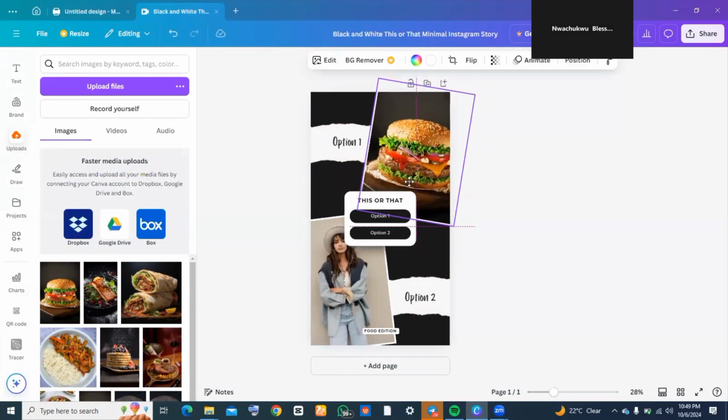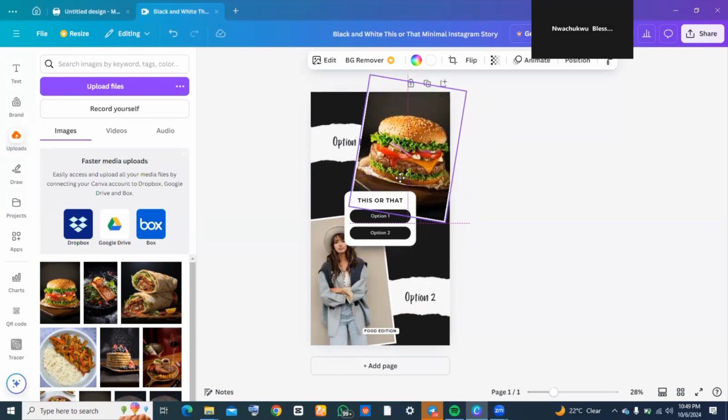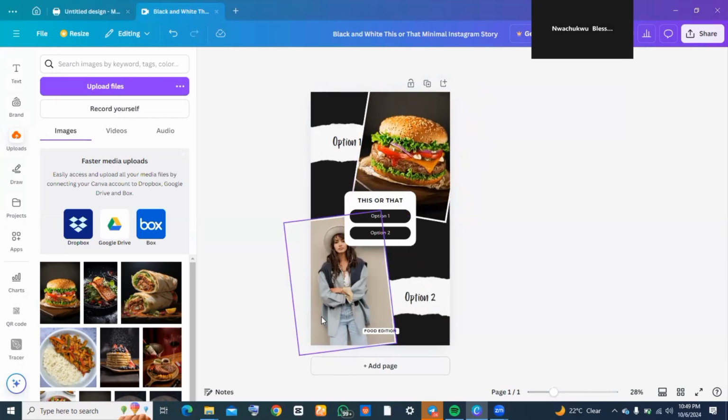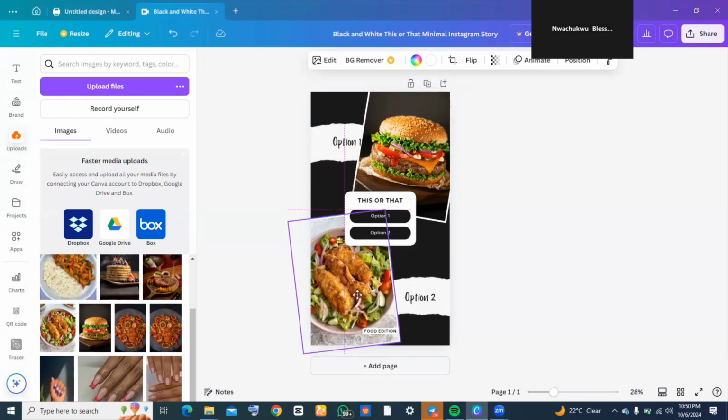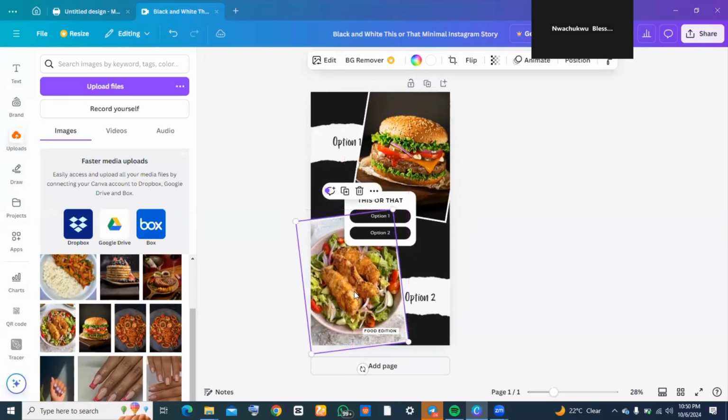So I'm just going to adjust the position of the frame and the picture because I want to see a little bit more of this burger on my poll. So now we are done with the first picture. We want to do exactly the same thing to the second one. I'll be back. Now this is what it's looking like. You can see it's now giving us some sort of a food poll vibe.